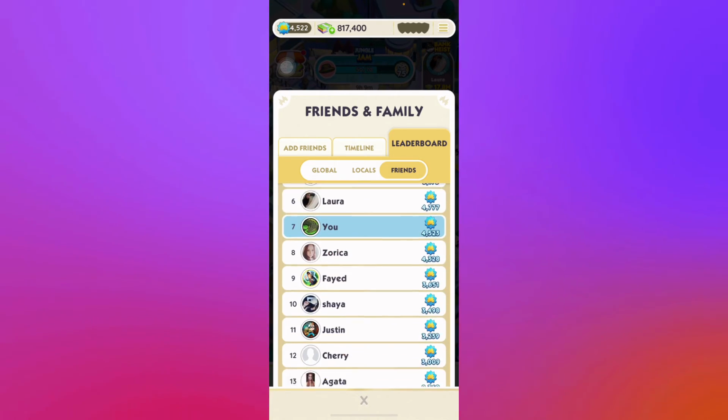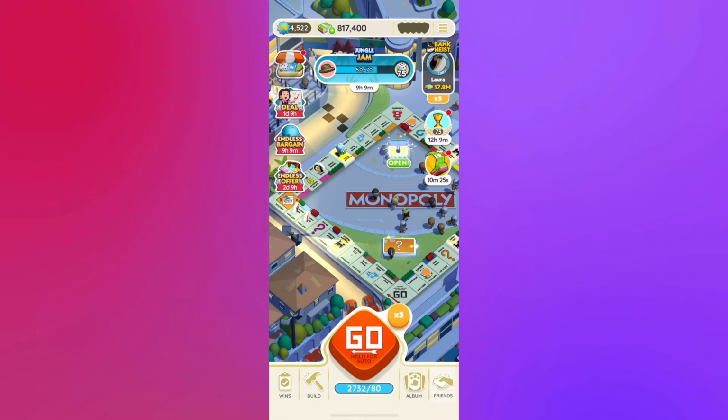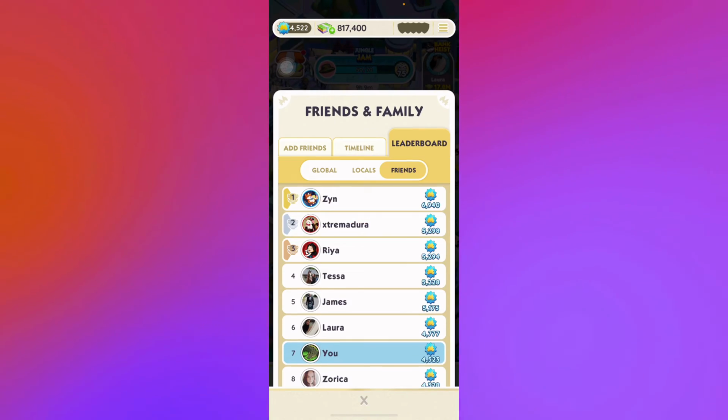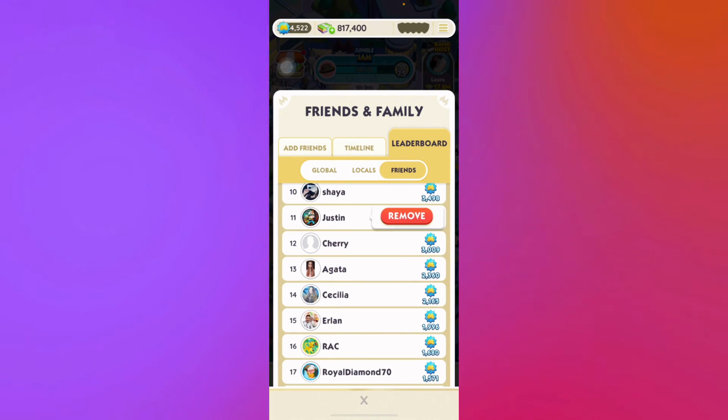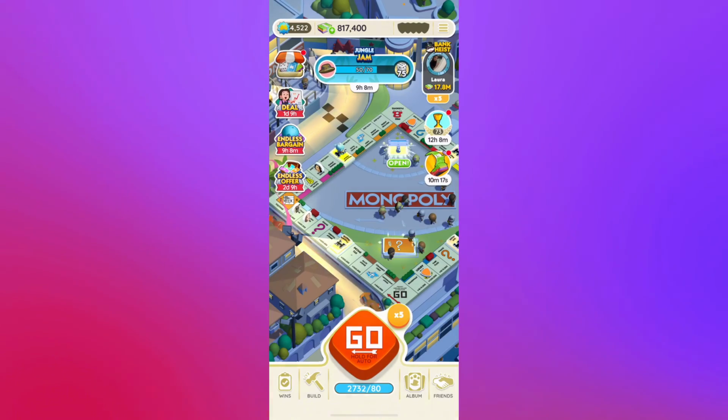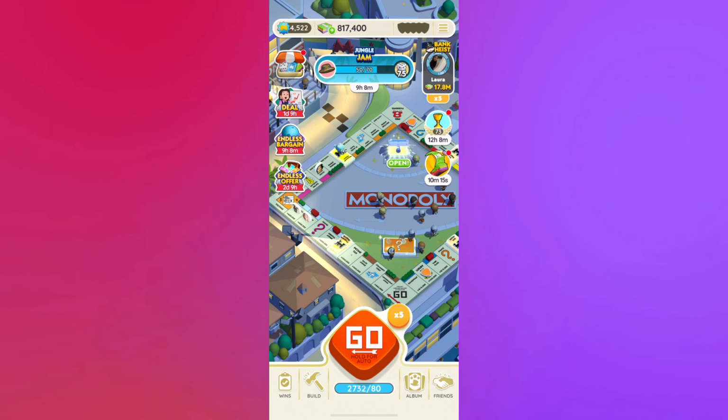So it's pretty simple. All you have to do again is go to your friends, leaderboards, and then here you'll locate all your friends. Tap on the person you want to delete and then press remove, and there you go. And that is how you delete friends on Monopoly Go.